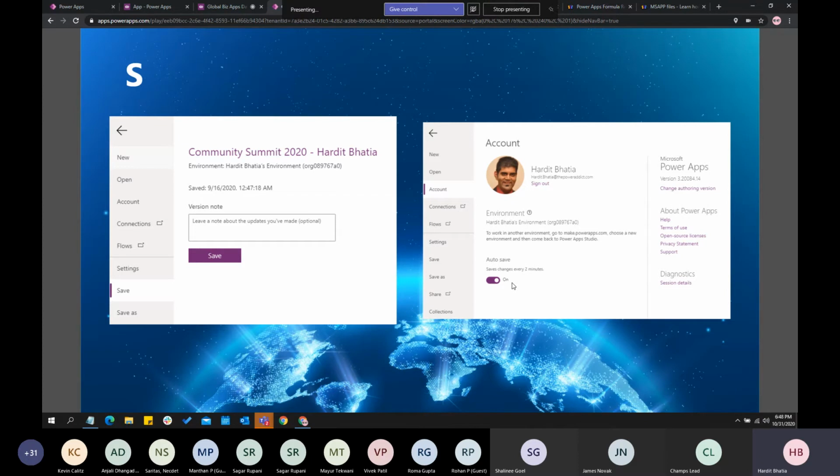So save your app as soon as you start creating an app, and then make sure the auto save property is set to true or on.